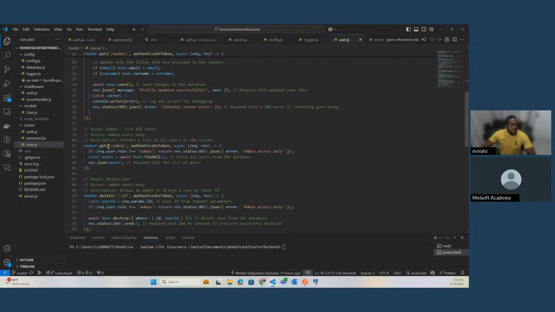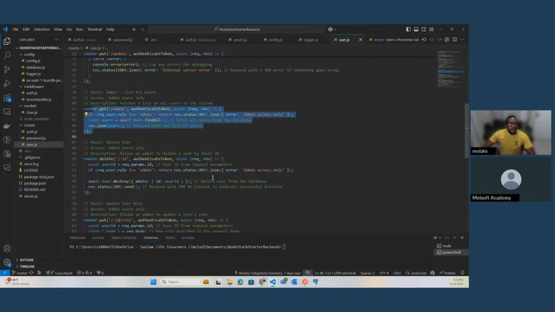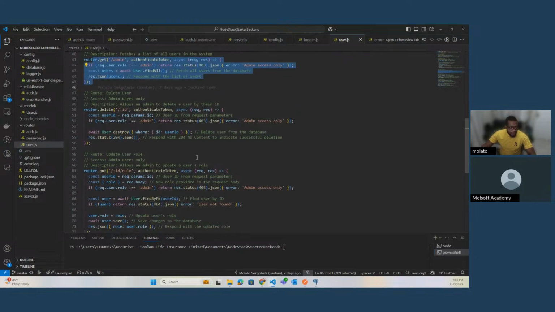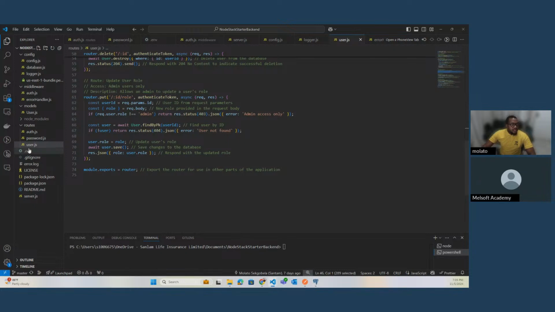And then if you are an admin, you can delete some users and change user roles. For instance, you can change a user's role from being a normal user to being an admin, so that they can also have admin privileges. That's just one of the things that I added there.